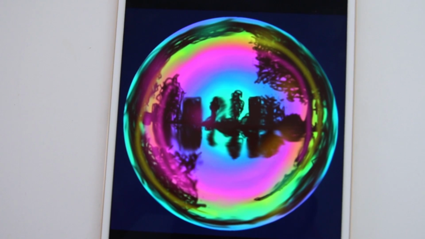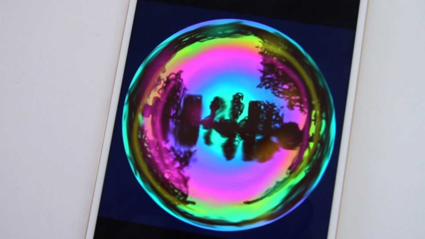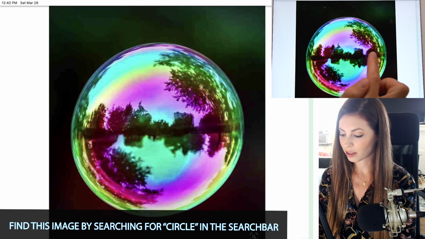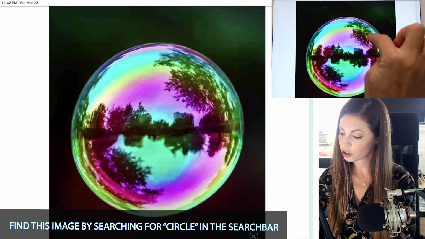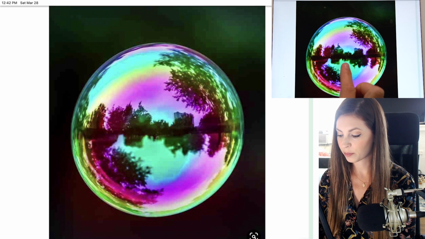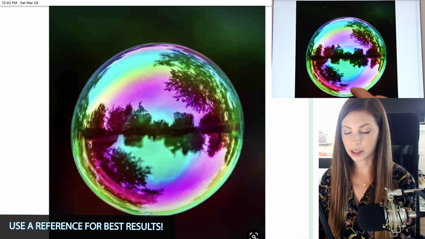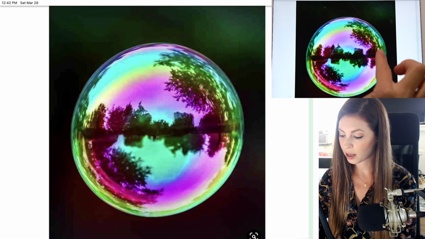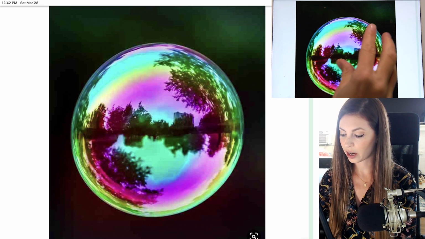Find this image by typing in circle into the search bar. So here's the reference that I'll be working from. I like that the background has some nature. We have some trees, a few buildings. It looks like it's reflecting on some water too. And then the main colors we have are like neon bright colors. We have turquoise, yellow, and sort of a pink and blue, kind of just fading all together.